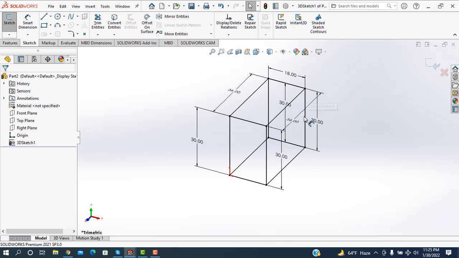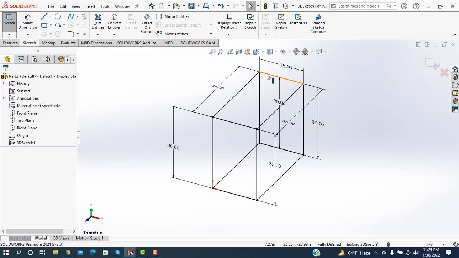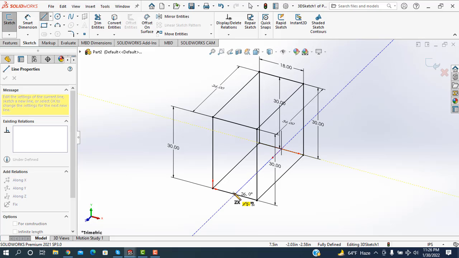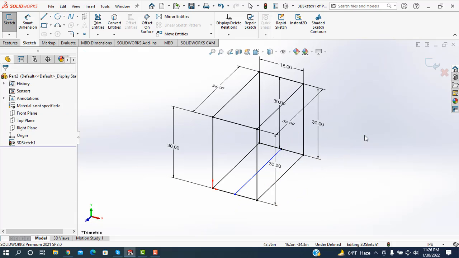Now done. You are watching the length of this structure is 36, width is 18 inch, and the leg of this is 30 inch. You have seen. If I want to sketch another line from here to here, okay, done. Then right button click, okay, then exit it.